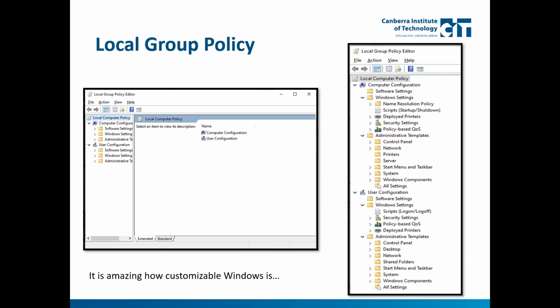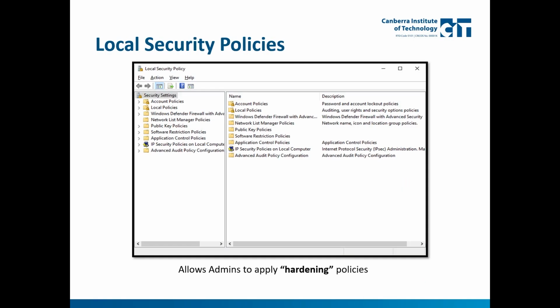Once again, this is very similar to the group policy that we find in our domain systems. So if you're doing the enterprise level courses that I just mentioned, you see that you have a similar group policy editor within a server. However, those policies can be applied to specific users. Those policies can be applied to specific organizational units which are part of your domain, and so on and so forth. Now, the local security policies.